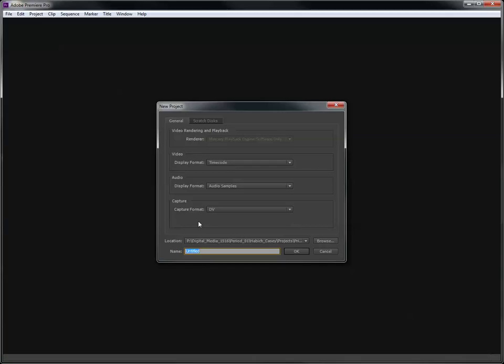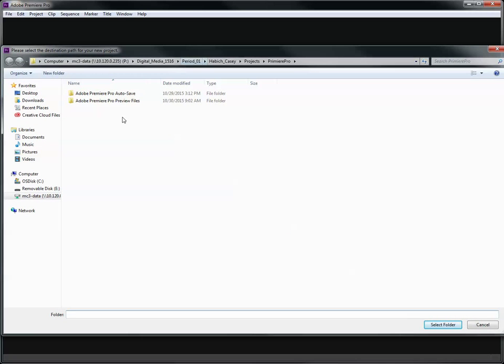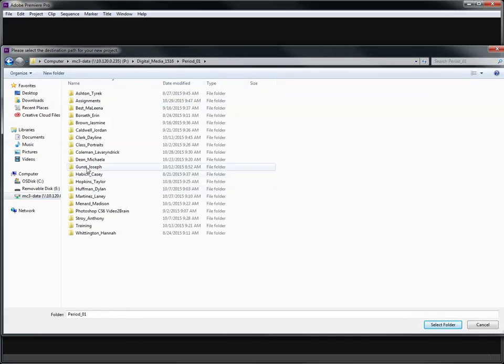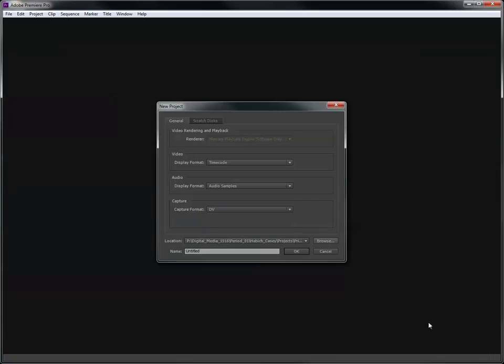Most importantly, choosing the location of where you're going to save your project is extremely important. If you click Browse, then you can navigate to your folder location. I'm going to navigate to mine. And I have a specific folder for my Premiere Pro projects, so I'm going to select that folder, and now every project I create is going to be saved in that folder.